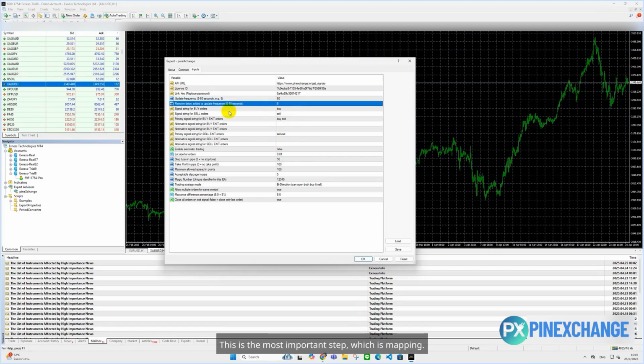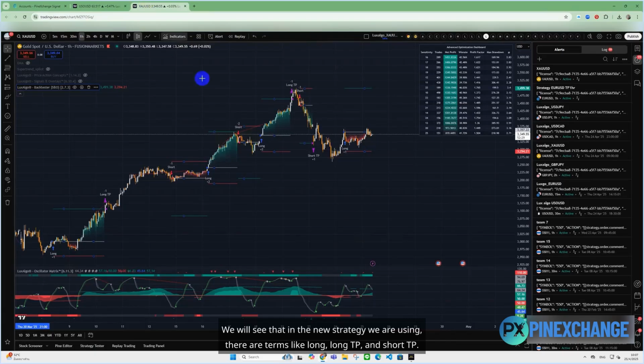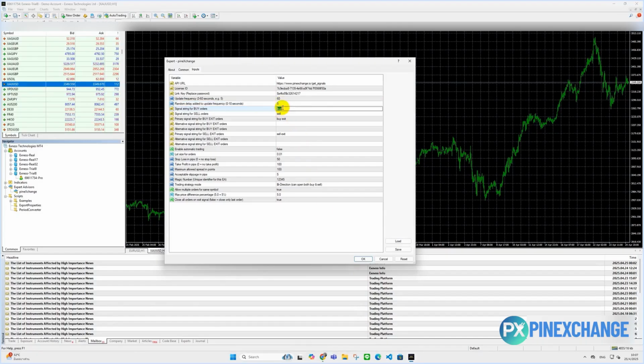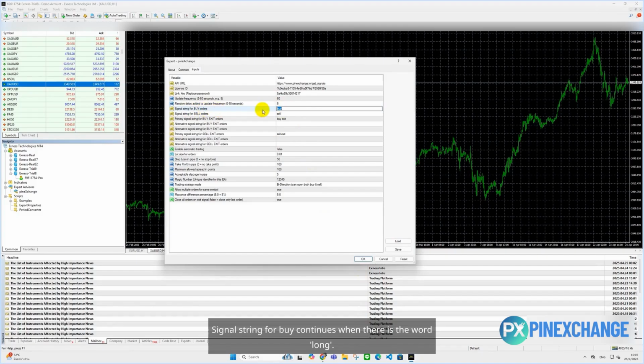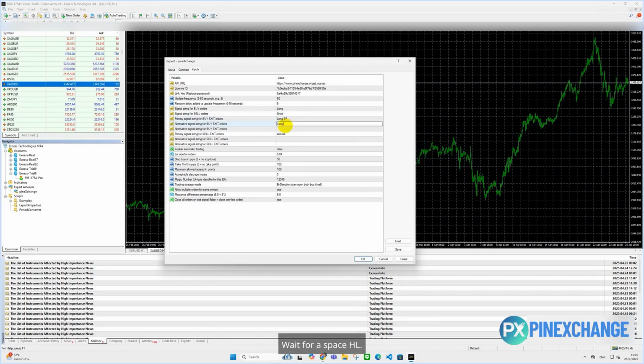This is the most important step, which is mapping. We will see that in the new strategy we are using, there are terms like long TP and short TP. Therefore, we need to input values for them. Signal string for buy continues when there is the word long. Signal string for short continues when there is the word short. Buy will exit when there is the word long TP or long SL. Short will exit when there is the word short TP or when there is the word short SL.